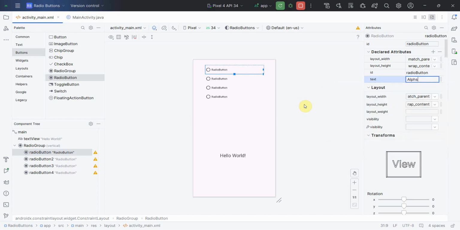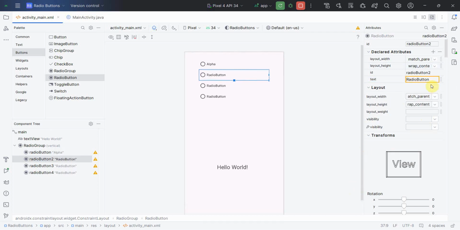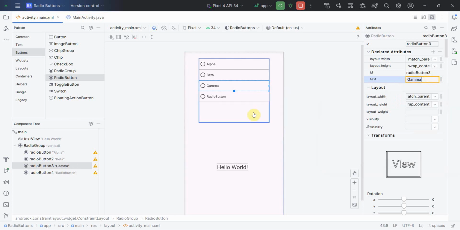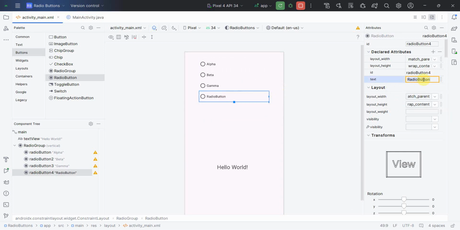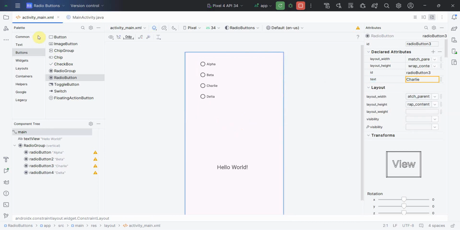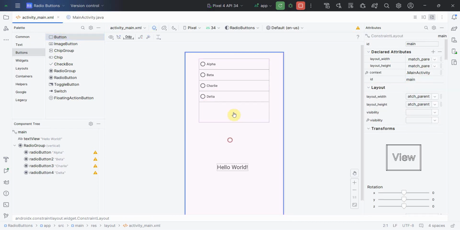So say for example, the text alpha, then beta. I'll increase the size if you're able to see. Alpha, beta, gamma, what else, delta, probably. Yeah, these are the 4 buttons, but I could have put Charlie instead of gamma because A, B, C. Yeah, I'll put Charlie: alpha, beta, Charlie, delta. Perfect.